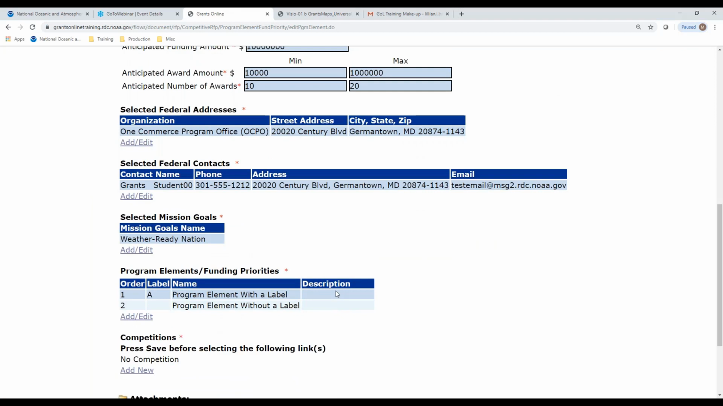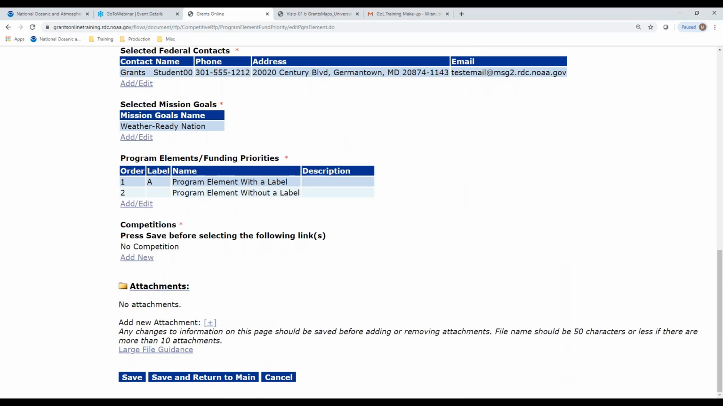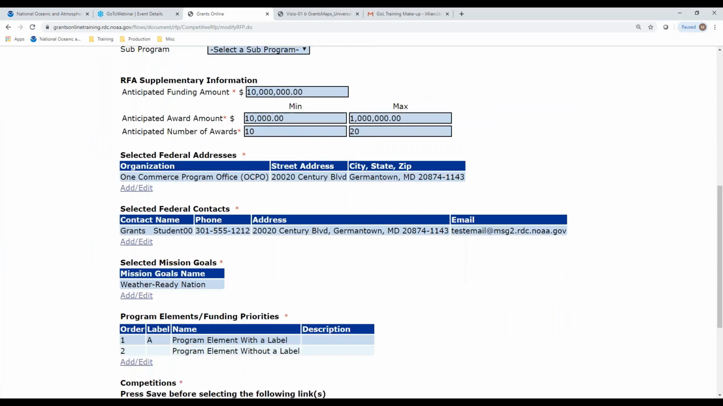One thing I do want to emphasize is the information that we're putting in on the screen now is not actually being transferred into the NOFO, or the Notice of Funding Opportunity. That's going to be done separately. The information that we're putting on the screen now are data fields in the database that can be used for reporting later on as needed. So at this point, I've got all of the required data on this first screen. I'm going to click Save to make sure I've filled in all of the required data fields.